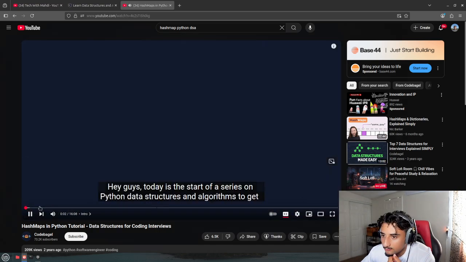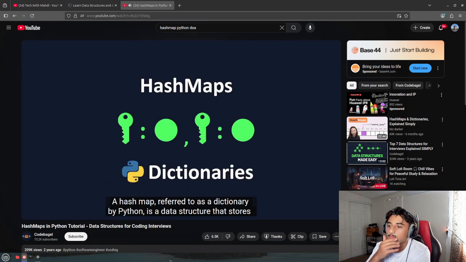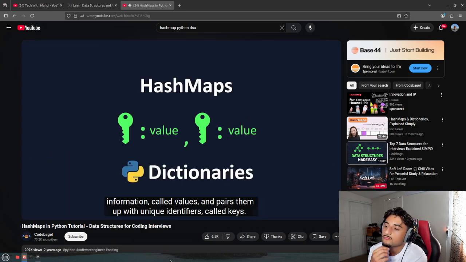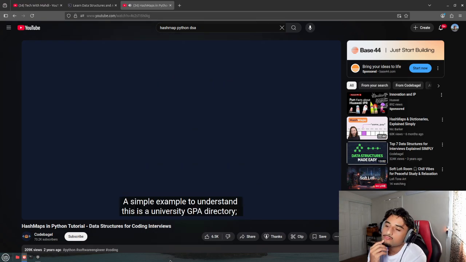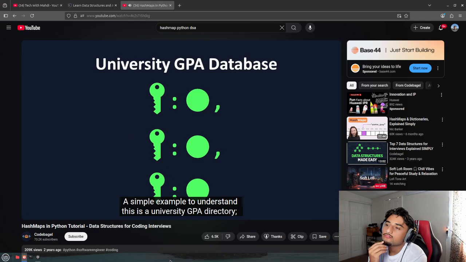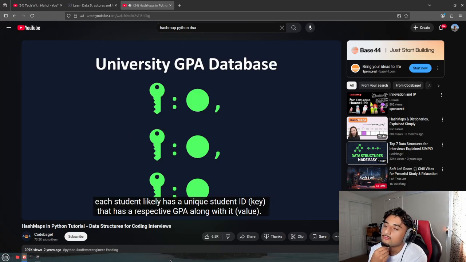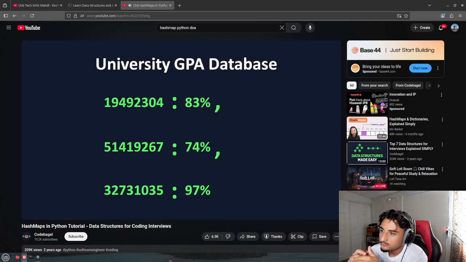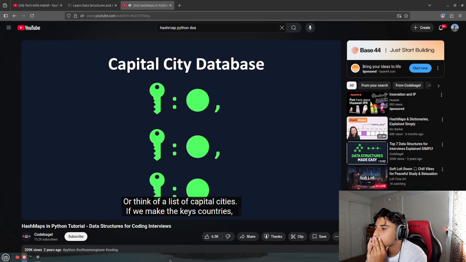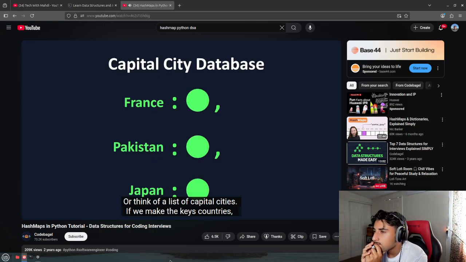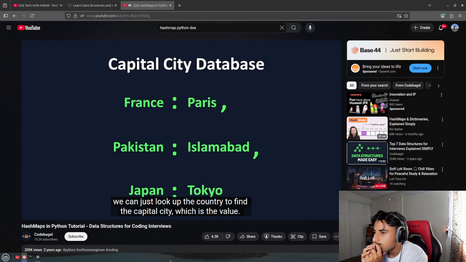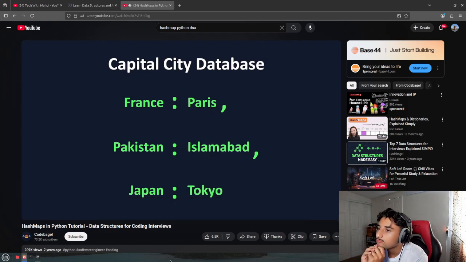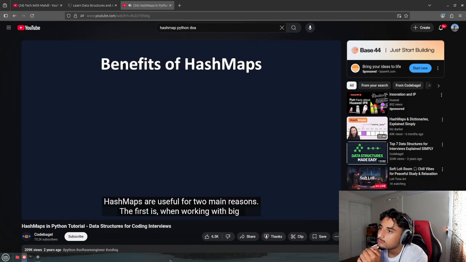Hey everyone, today we are going to be starting a series on Python. A hash map is a data structure that stores information called values and pairs them up with unique identifiers called keys. A simple example is a university GPA directory. Each student has a unique student ID, which is the key, and a respective GPA, which is the value. Or think of a list of capital cities. If we make the keys countries, we can look up the country to find the capital city, which is the value. Hash maps are useful for two main reasons.